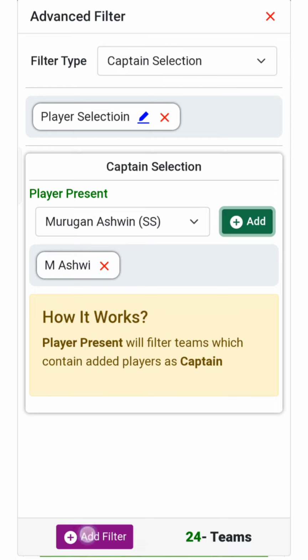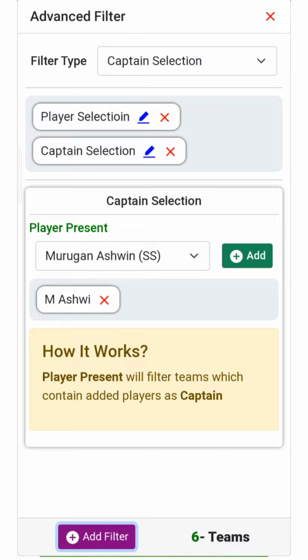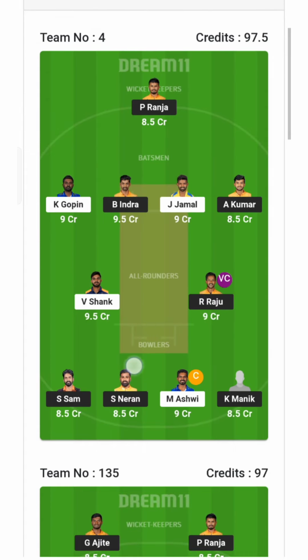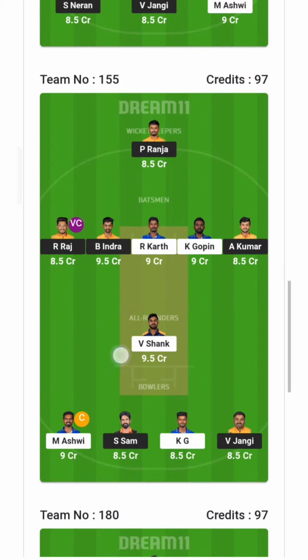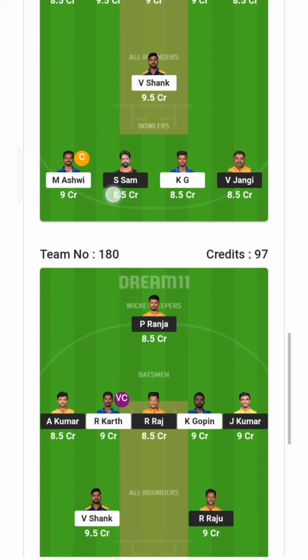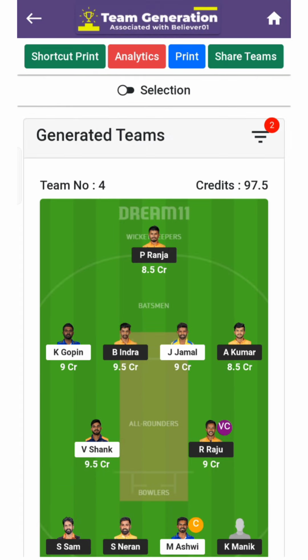After that I click on add filter, and you can see I have only 6 teams which have Murugan Ashwin as the captain. You can see all the 6 teams are having Murugan Ashwin as the captain. So you can see I have filtered 6 teams completely.